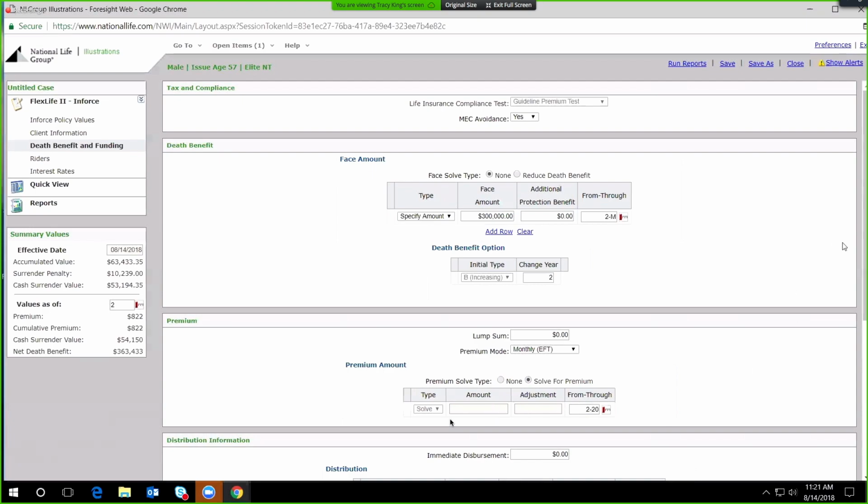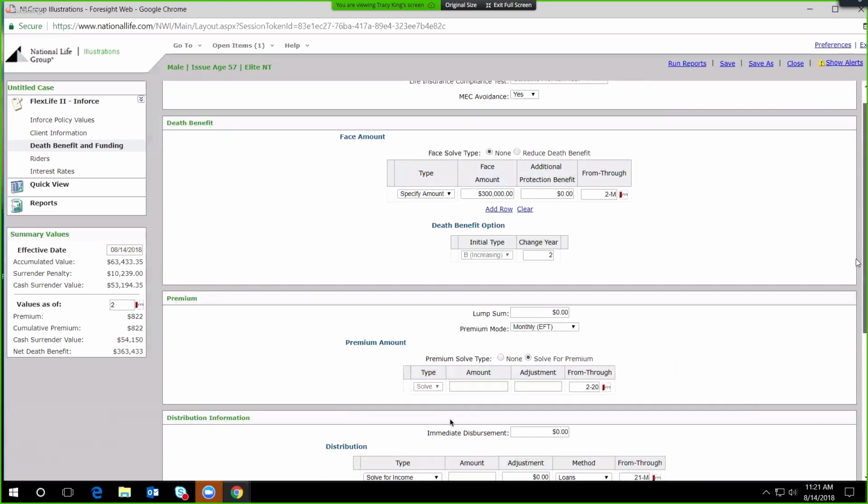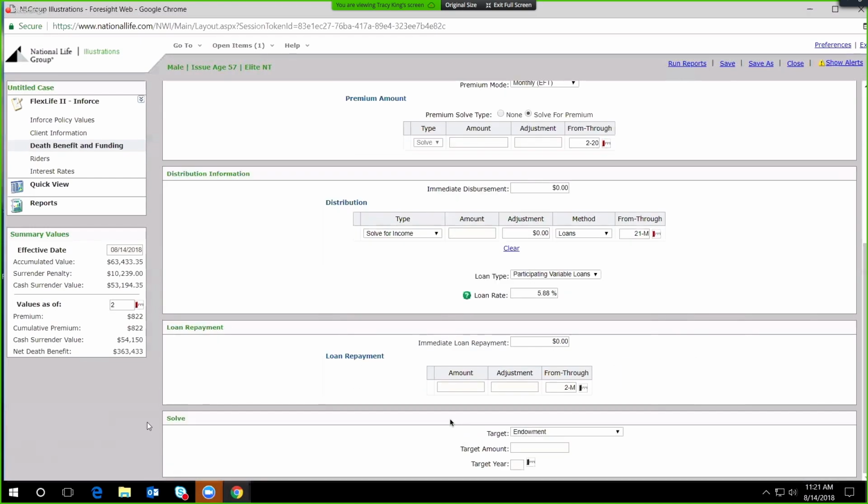But then after you plug that in, what you want to do is go down to the bottom here. See this thing that says solve? I'm going to say solve to endow so that the face amount and the cash value are the same. You can do that if you'd like. I'm going to do net surrender value is 1,000, because he wanted minimum. So now we're going to do a quick view.